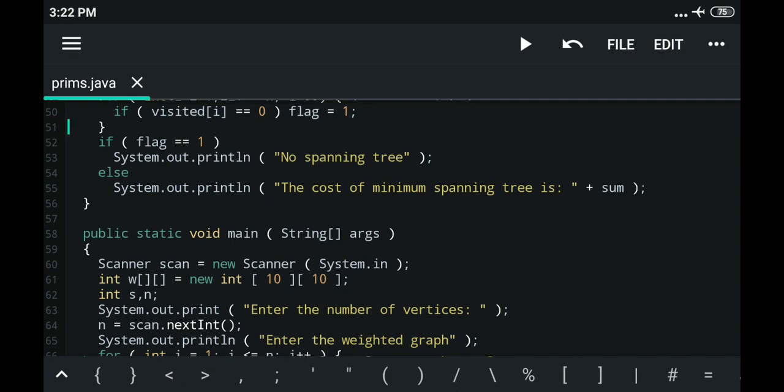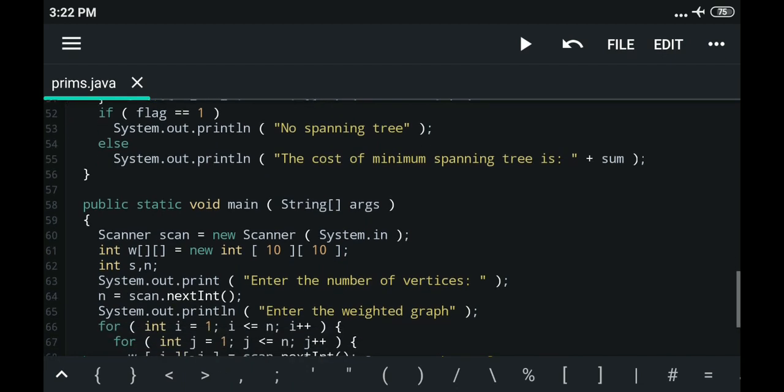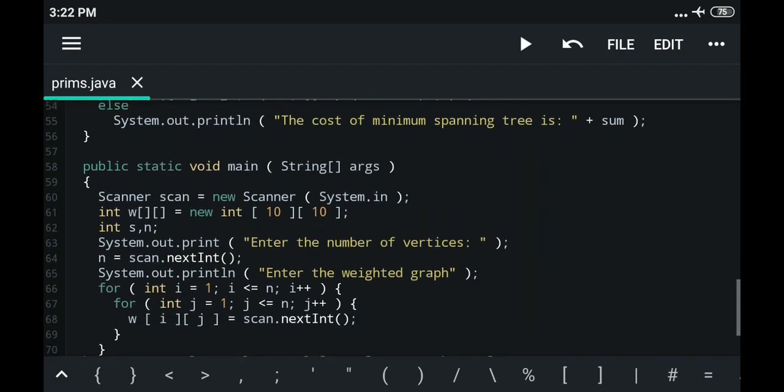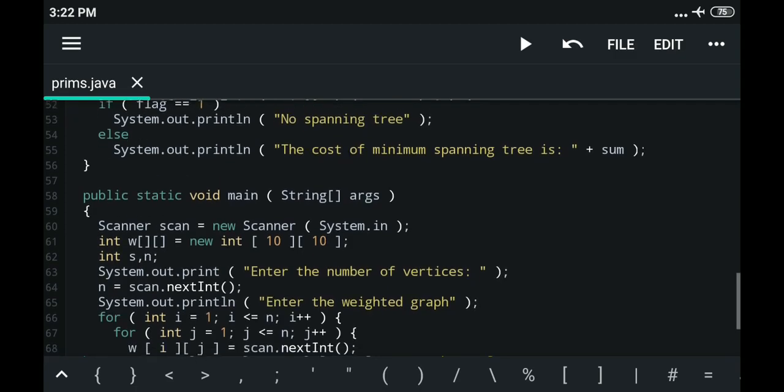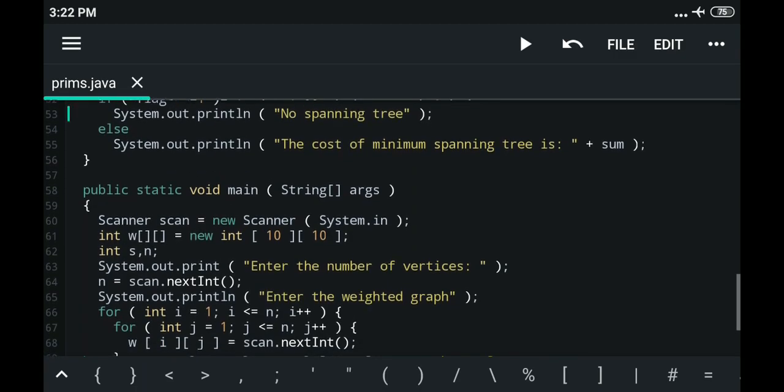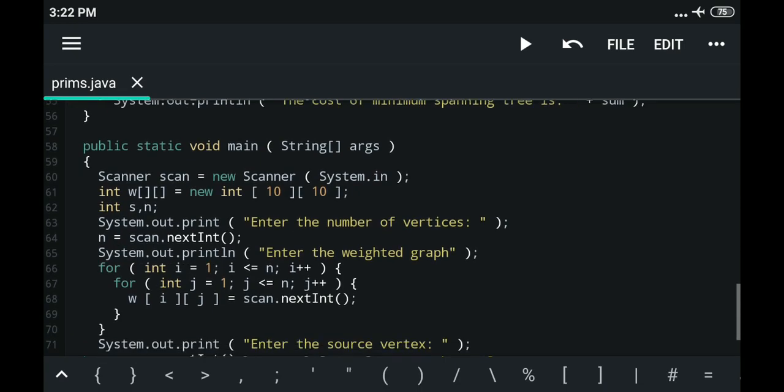So coming out of this for loop, the next if statement checks to see if the flag's value is equal to 1. If flag's value is 0, then 0 equal to 1, the condition becomes false. So we jump to the else part of it, wherein we try to display the cost of the minimal spanning tree. Otherwise, if the condition was true, then it means that there were no spanning trees in the given graph.